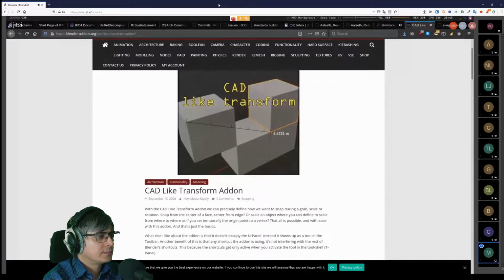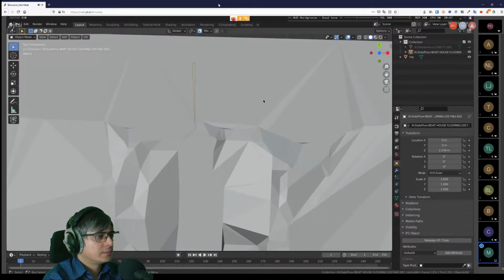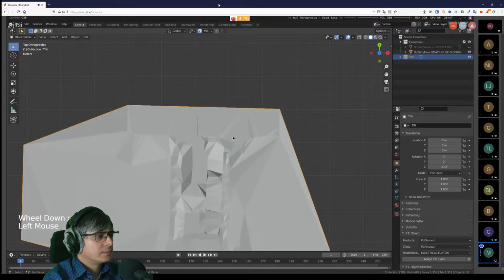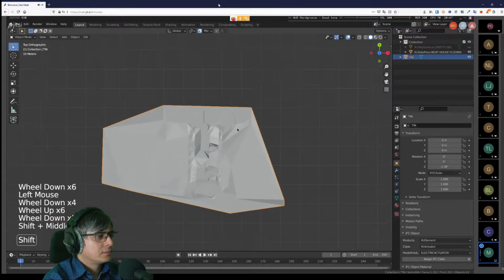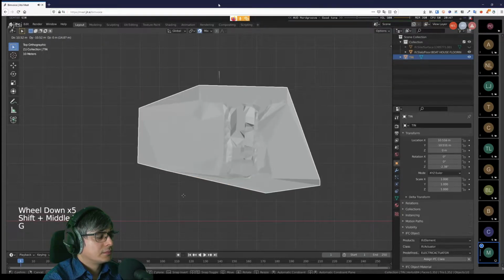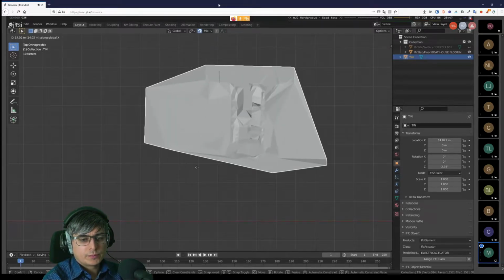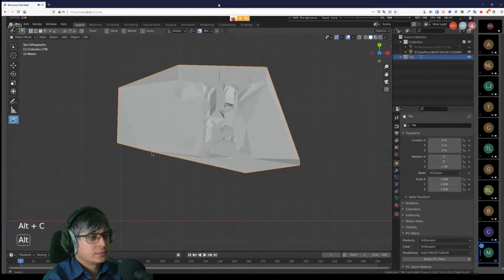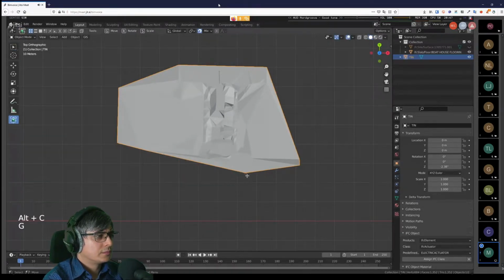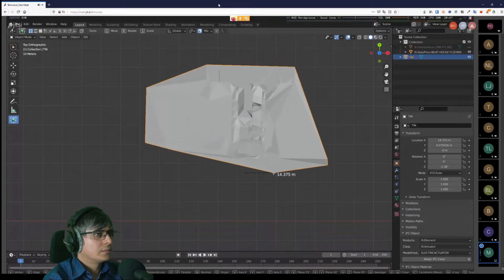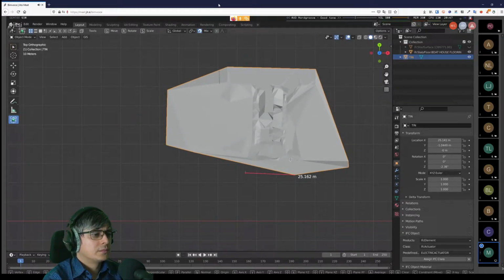This lets you do transformations in a way that you're used to from CAD packages. For example, in default Blender movement, if I press the G key, I start to move it, and I can snap to an axis. But that's not how most people are used to moving things in CAD packages. In CAD packages, if I enable this and press G, I would select a base point, move relative to that base point, and snap to another point, for example.